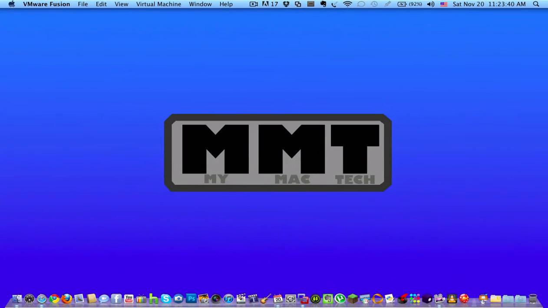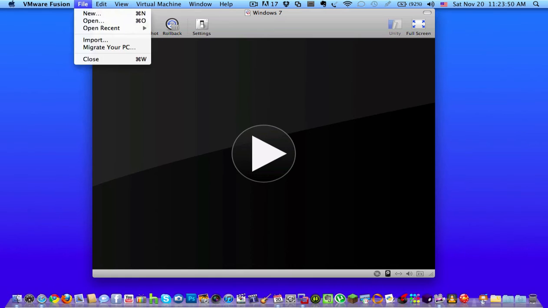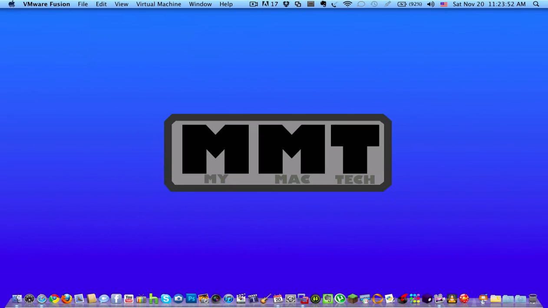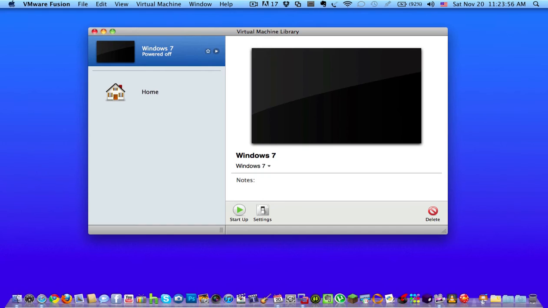VMware Fusion is a virtual machine app that lets you run virtual machines. This is my Windows 7 virtual machine that I use for my Windows needs. I only have one on here right now because I deleted my other one because it wasn't working right.